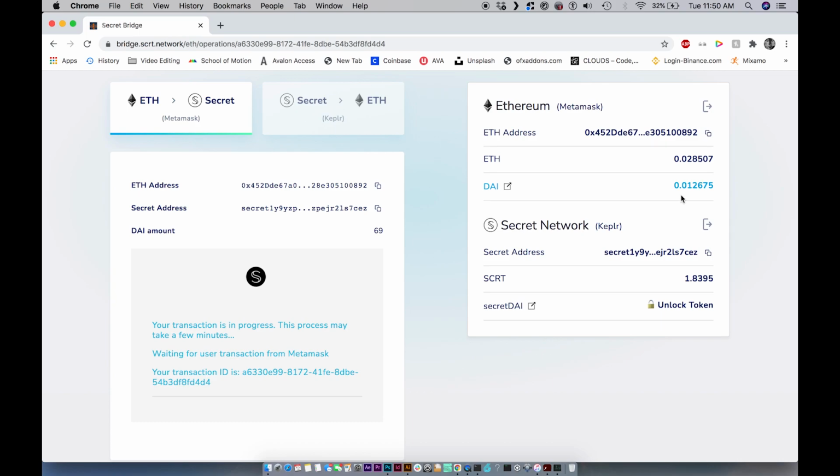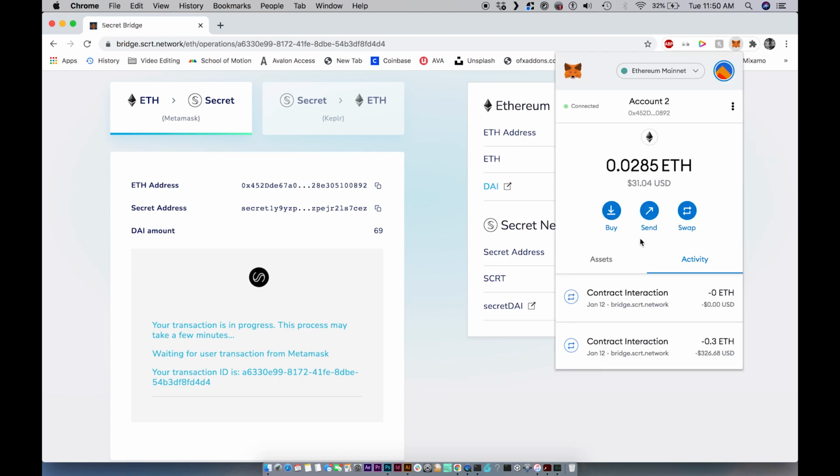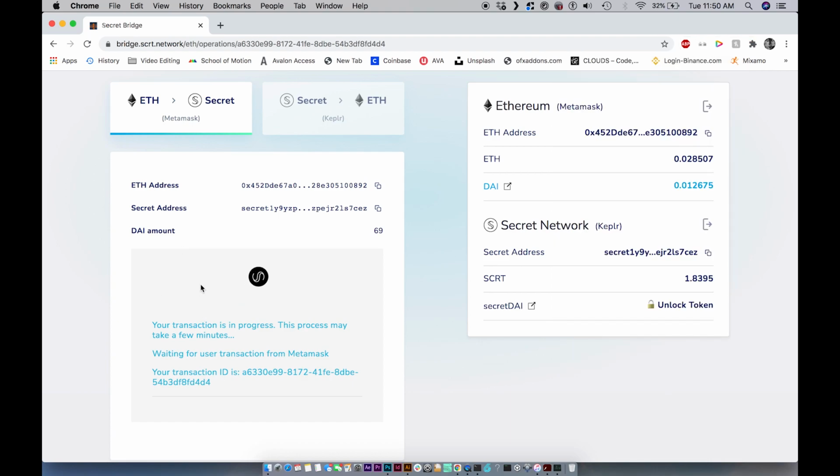All right, as you guys can see, it looks like that first transaction went through and my DAI is now not in my MetaMask wallet anymore. So let me just check MetaMask real quick here. Yep, no pending transactions here. It looks like that one went through. I think sometimes this little progress bar over here will keep spinning even though the transaction's done. Kind of a little bug in the bridge that can be fixed later on.